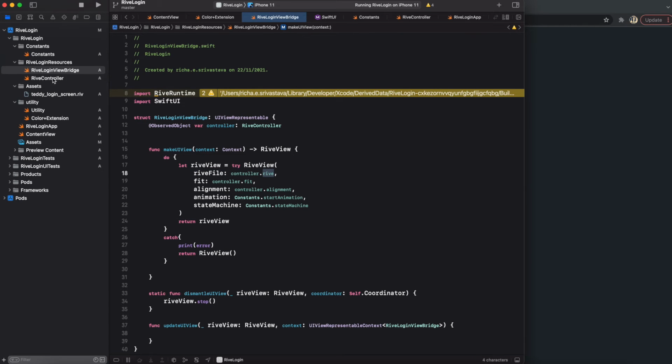The controller.rive we had created in our controller. Then the fit value, the alignment, and also the start animation. The start animation, if you remember, we had initially set in our constant file, so it would be basically idle, and then the state machine name. Our state machine name was login state. So this is the Rive view which will be rendered in our content view. I'll just show you how we will do it. We just have to call this file and it will render it.